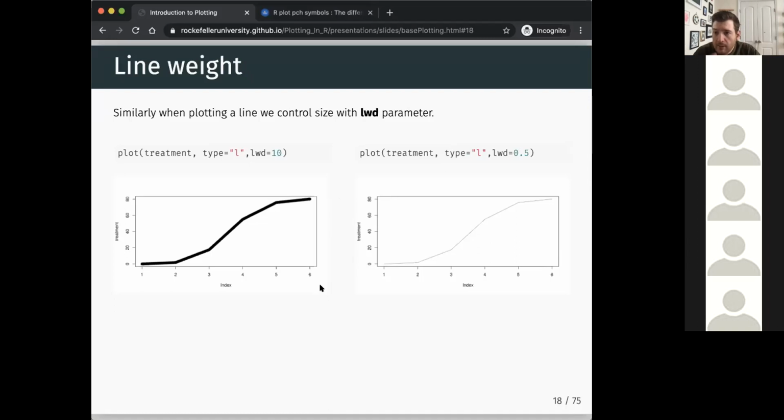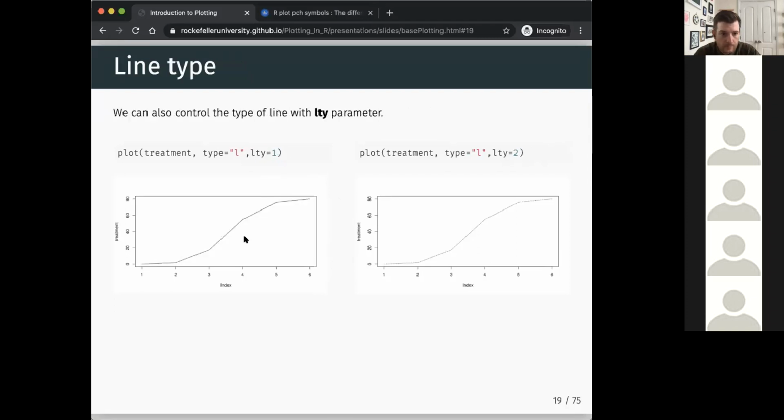If we're working with lines, the main things you can do with lines is change the pattern of the lines and change the thickness. So the thickness is controlled by the line weight density, which is LWD. So we can make that a 10 to make it really thick, or 0.5 to make it really thin. Again, 1 is the default. And then LTY will control the pattern.